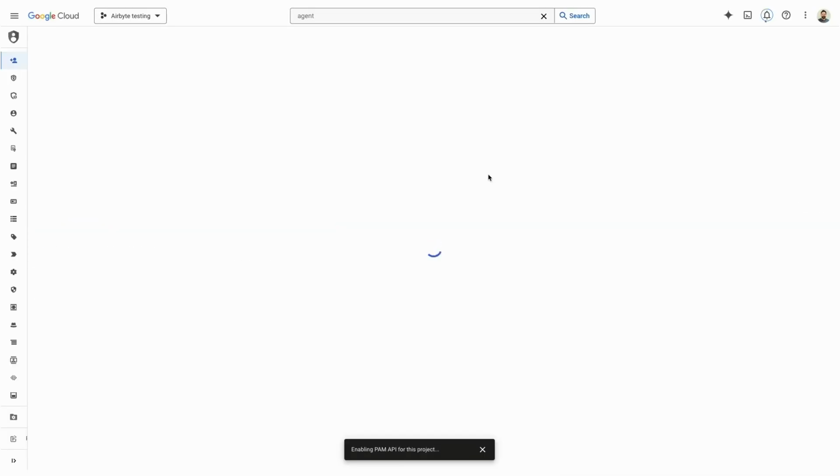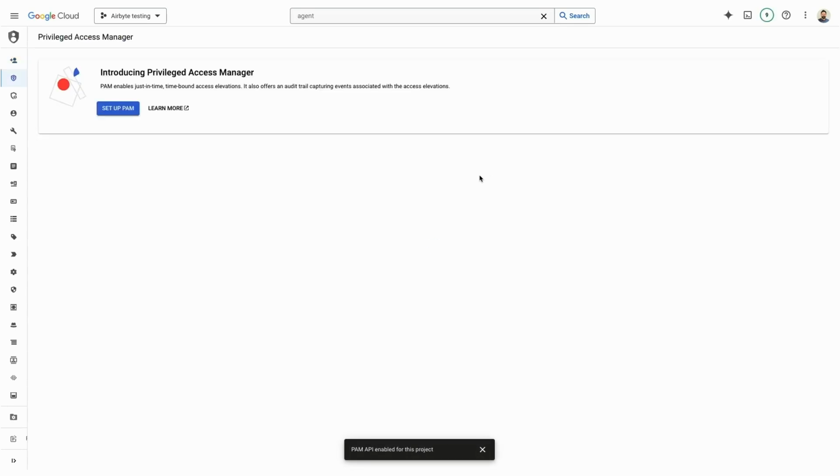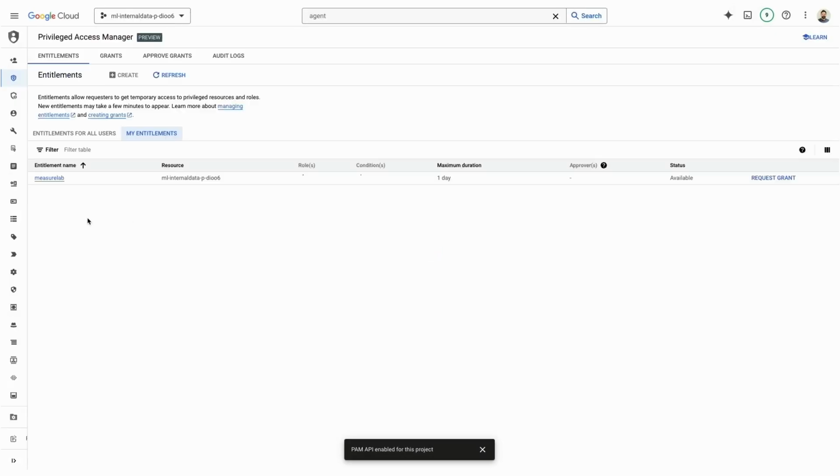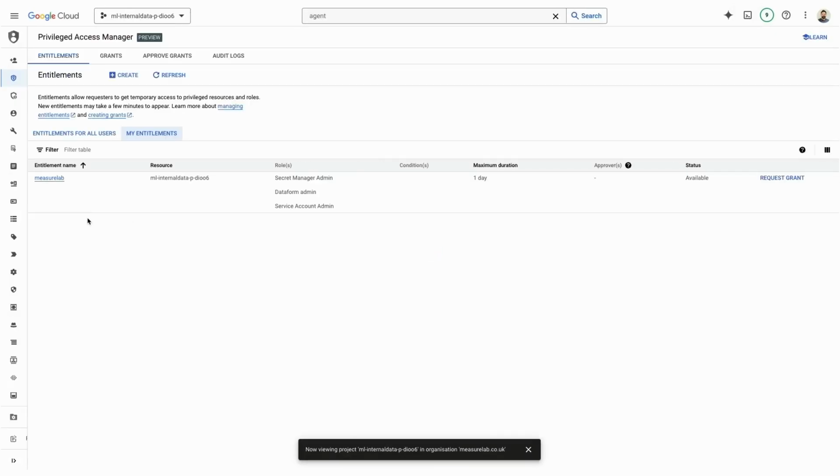Recently, Google's added something called Privileged Access Manager within the last month or so. Now, Privileged Access Manager, I'll show you this in a different project. Privileged Access Manager is a way of giving people larger amounts of access, but for defined periods of time, and those accesses have to be approved by a particular person.